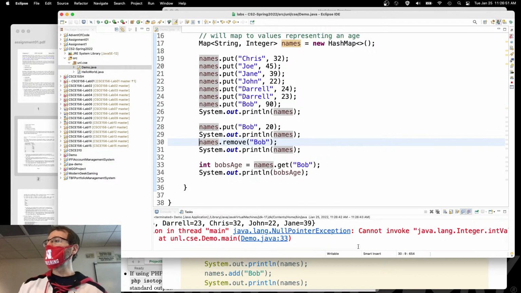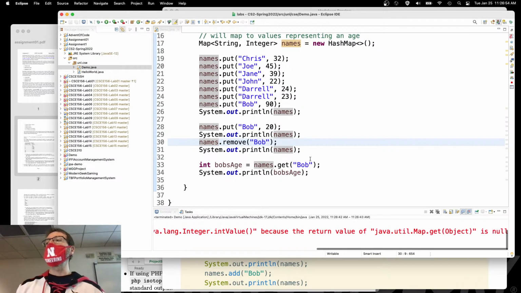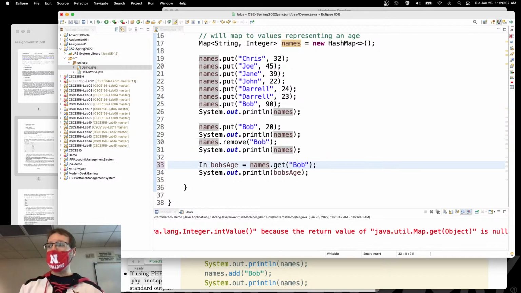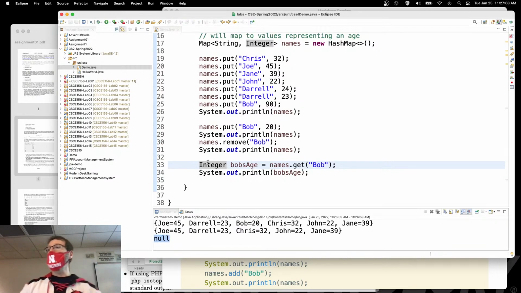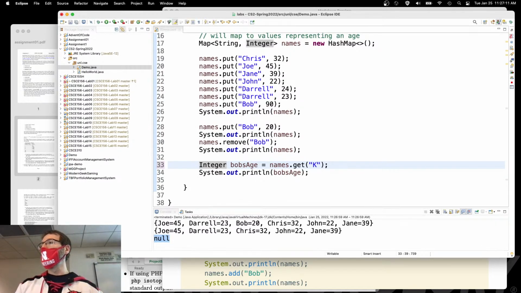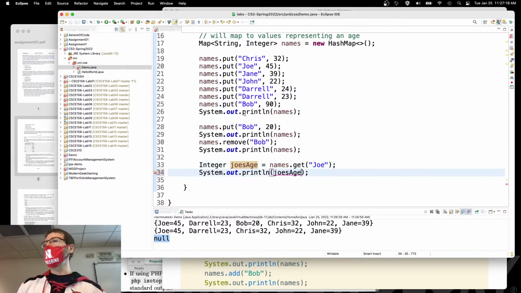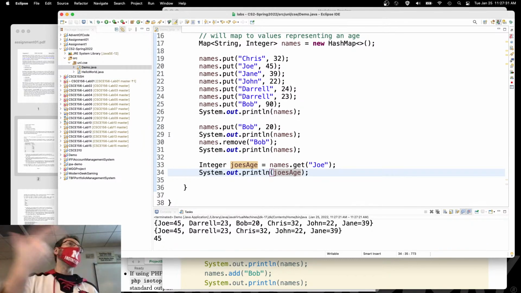There we go. So what is this? Cannot int value because it returns a null value. So let me go ahead and go with Integer here, capital I Integer, and show you that because I removed Bob as a key, I can no longer get his age, and so it returns null, and that's what ends up getting printed. Let me go ahead and get, instead of Bob, let's get Joe. Joe's age. And run it again, and now I get 45 out of that. Right? So you can put stuff in, you can take stuff out, you can retrieve stuff by the key, and then of course you can make changes once you've retrieved it.